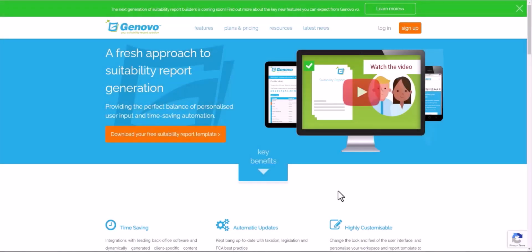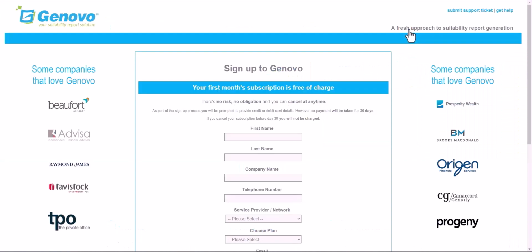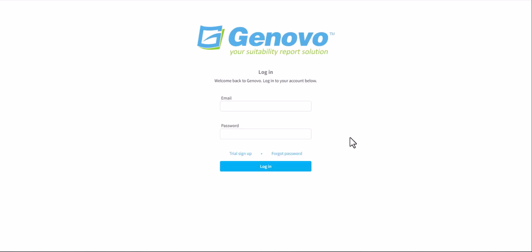You can sign up for a 30-day free trial of Genovo via the Genovo website by clicking the orange Sign Up button in the top right-hand corner of every page. We would, however, suggest that you do this before you try to install the I/O integration.